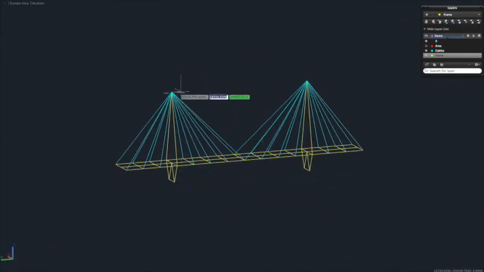Now, this is a pedestrian bridge and it's a conceptual design. Now, as you can see, that's 10 meters, and that's probably the reason why the bridge guys are going to hate me. But never mind.